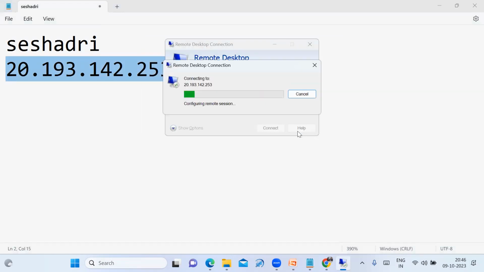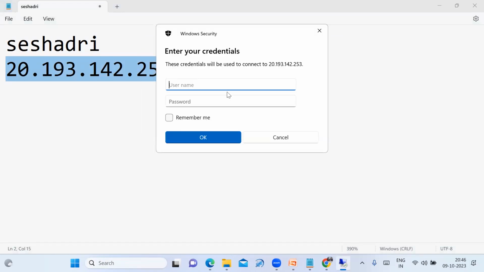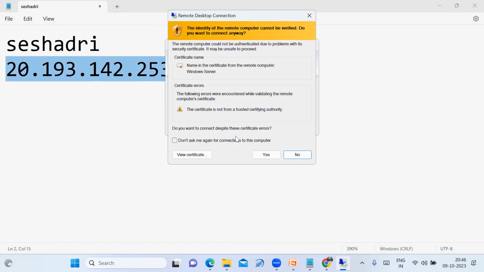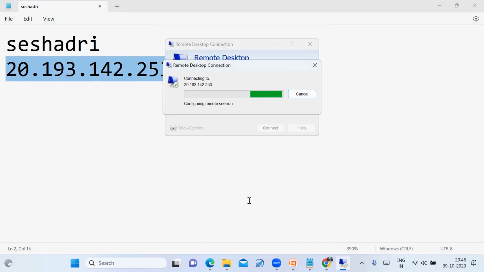Click on the connect option. It is asking for the username. I gave the username while creating the Windows server, my name. We have to enter whatever password you gave during the creation of the Windows server, the same password, and then click on OK. Click on yes. Now it is connected. Wait for a few minutes.